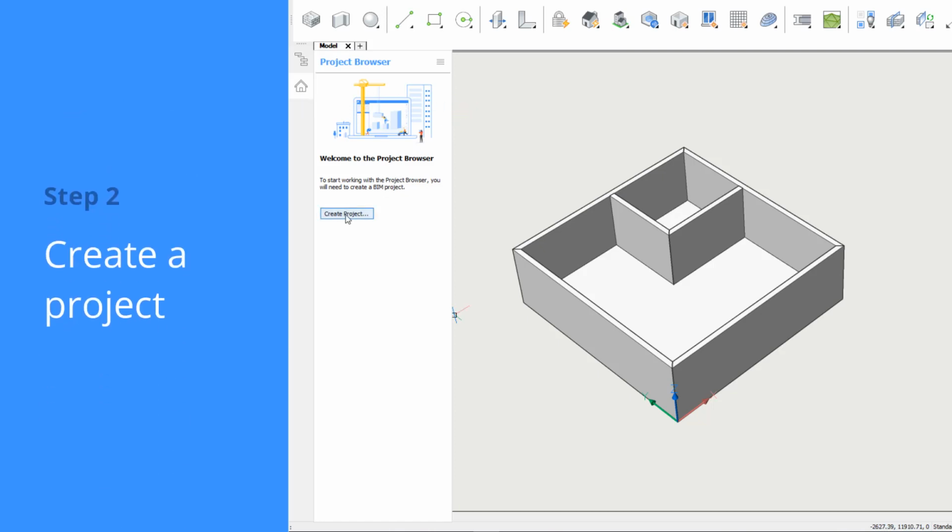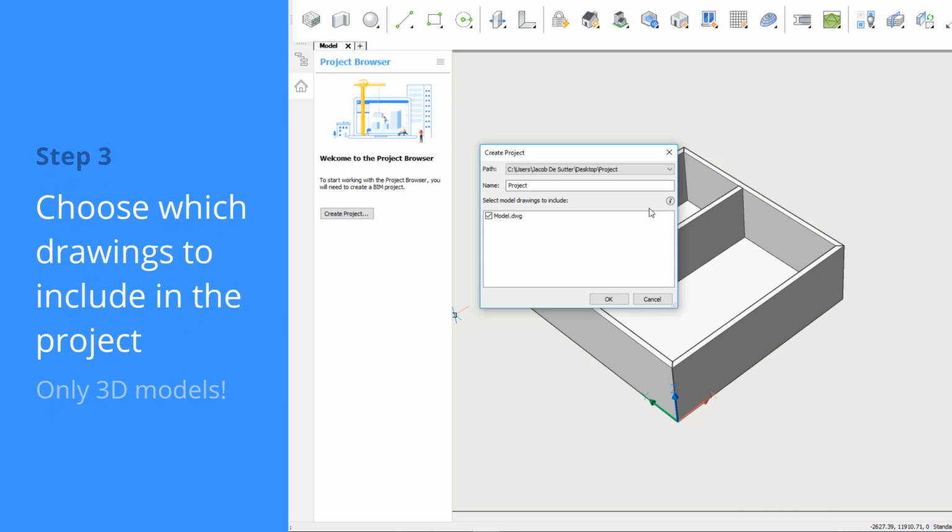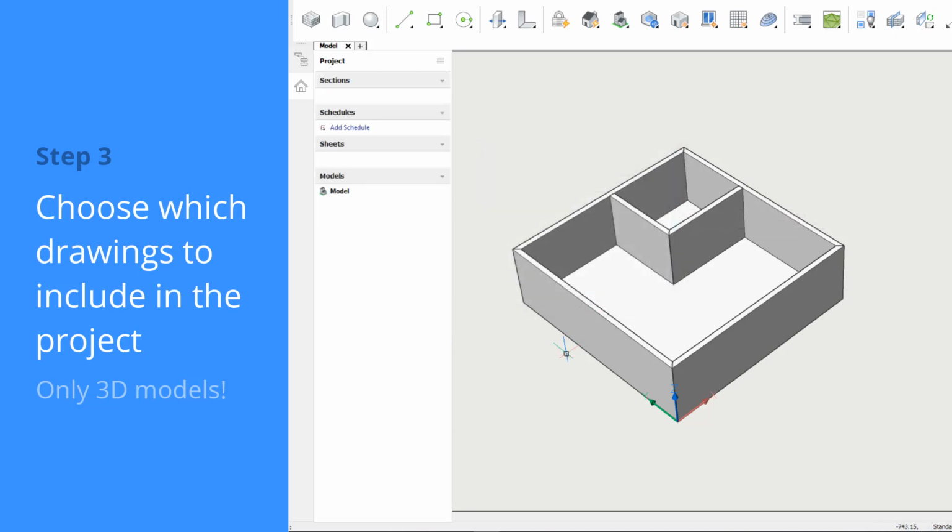We'll start by creating a project. We can choose which drawings to include in our project. We should only include 3D BIM models. All associated sections and views will be added to the project automatically.